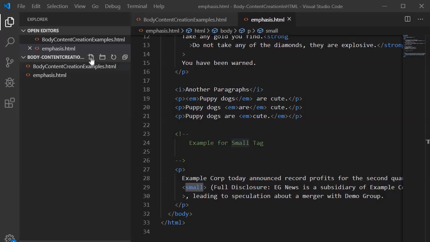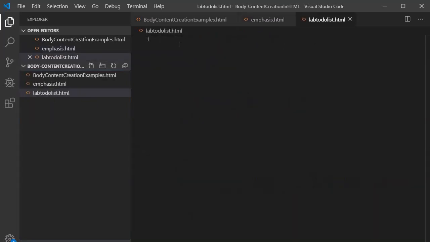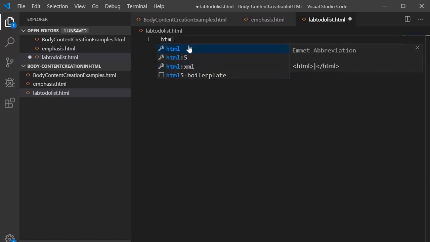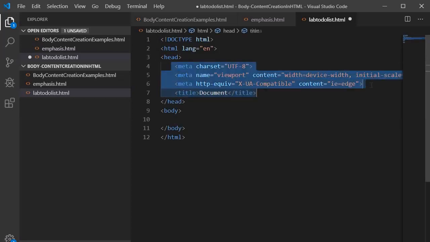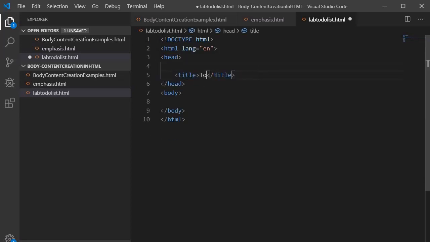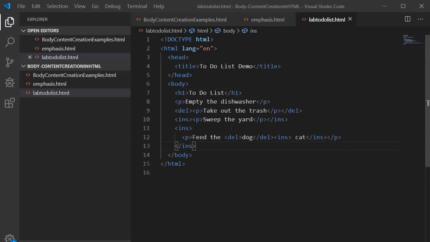We are in Visual Studio Code, so let's create a new file and give it the name lab to-do list.html, and now we will generate the HTML code for HTML5. How will we do it? We will use a snippet. So write HTML5, select it, and it has generated the HTML document for us. To-do list demo. Now we will use the header tag, paragraph tag, del tag, and insert tag. So let's do it. Let me write it first and then I will explain. So now I have written it.